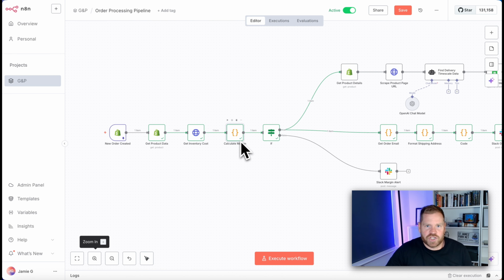So we've calculated the margin. As long as the margin looks good, we can go down the relevant channels. If the margin is wrong, we then push down to this Slack margin alert here. So all I basically do is I send a Slack message so I can then manually go and check that order.